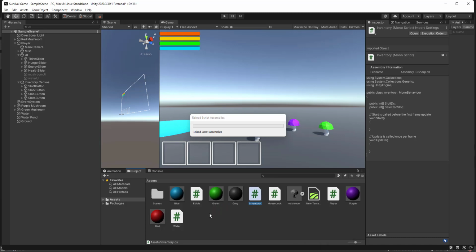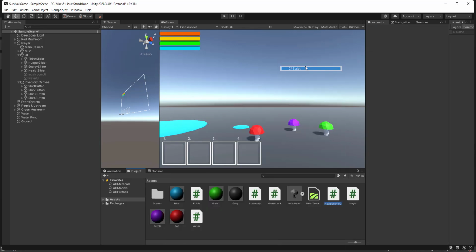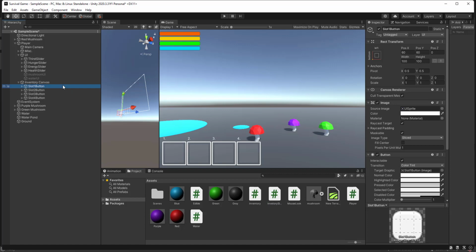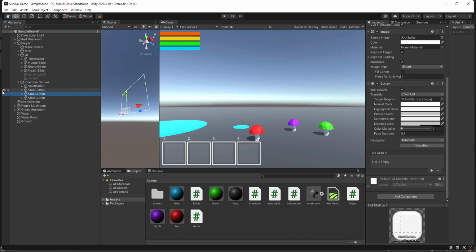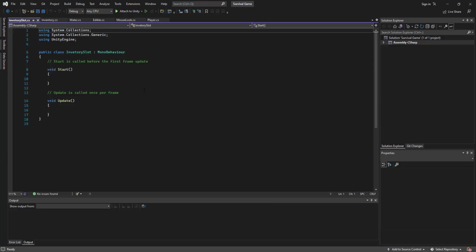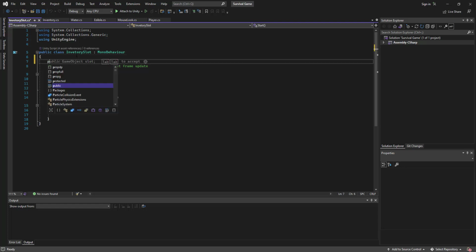Alright, let's come back to Unity. Let's go right click, create C# script, inventory slot, and we'll add this to all these buttons. Alright, so we'll go public integer slot ID.